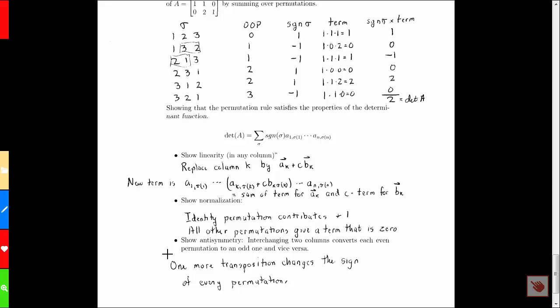Finally, what about anti-symmetry? Well, if I interchange two columns, I will change the sign of every permutation. I'll convert each even permutation to an odd one and vice versa, and therefore I've established anti-symmetry. So this is another formula that satisfies all the required properties, and that's the end for today.